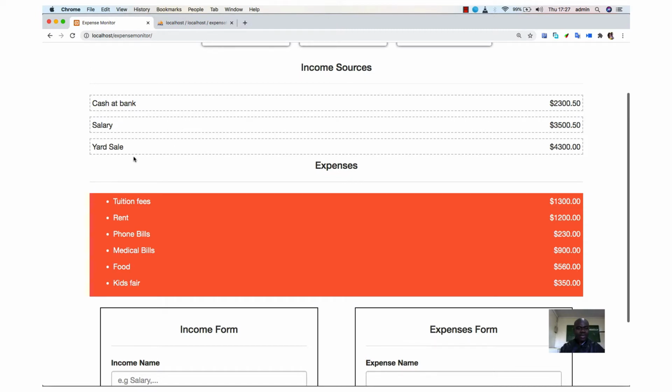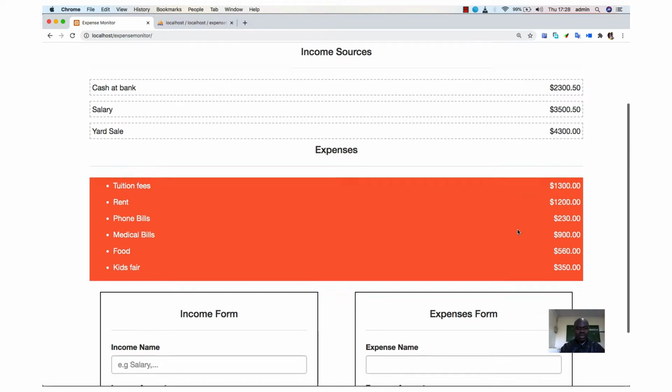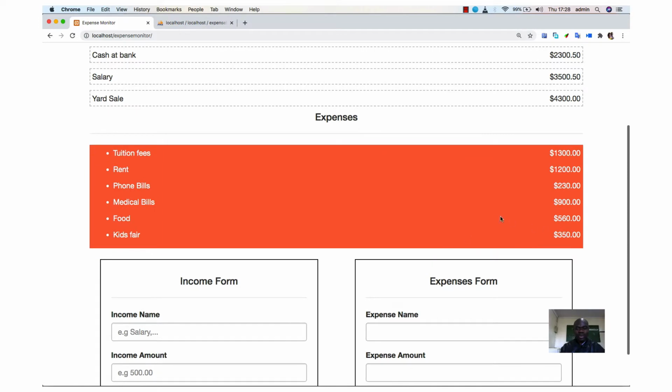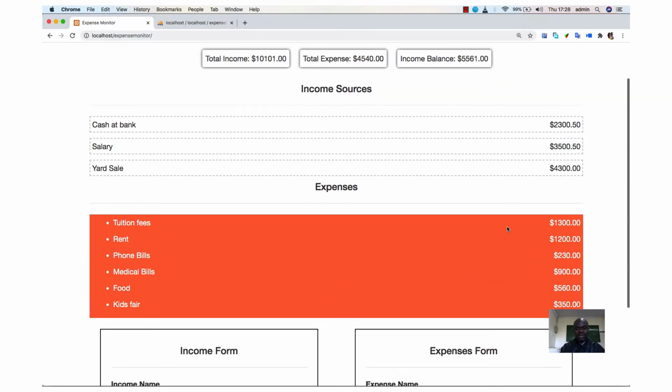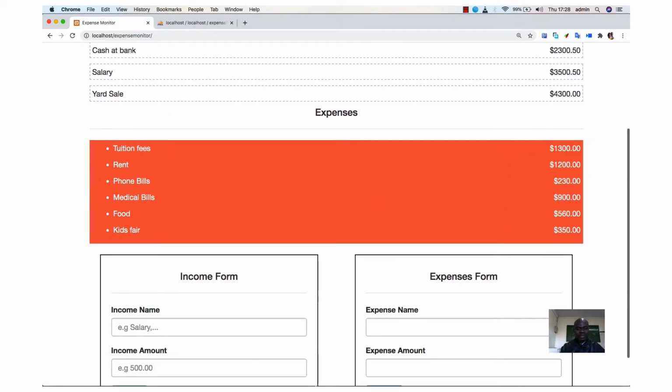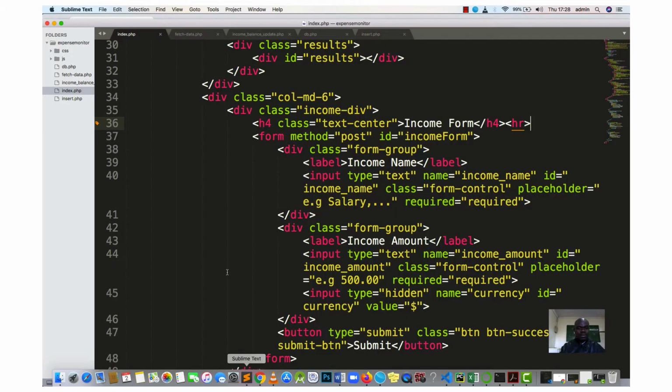Let's say you made a mistake, maybe you misspelled the word salary, you wrote something else, and you want to delete it, or you want to edit it, or you want to delete one of the expenses, or you want to edit the amount. So we are going to create those buttons. So let's get back to our code.